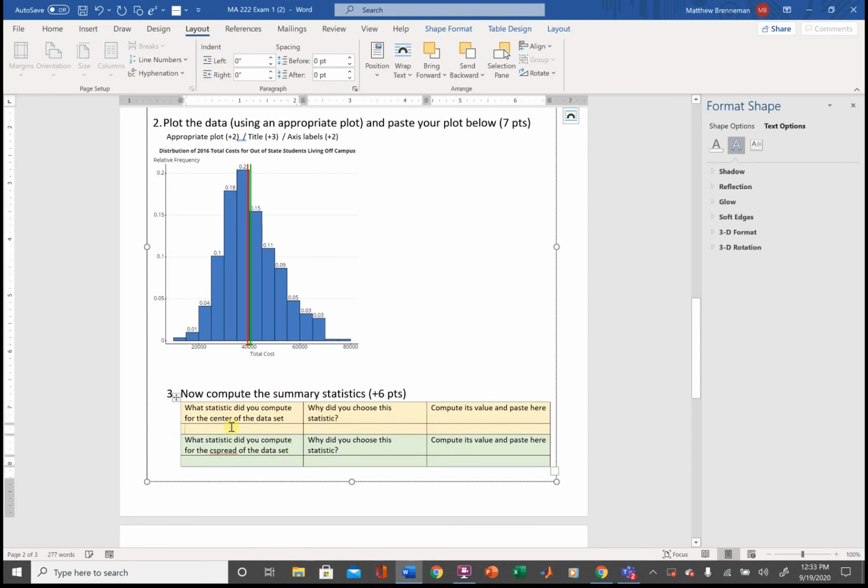What did I use for the center? Well, since it's right skewed, I'm going to use median. And for the spread, I'm going to use IQR. Whoops, I'm sorry, I meant to put this here. And then the reason why: because it is right skewed. And IQR for exactly the same reasons.